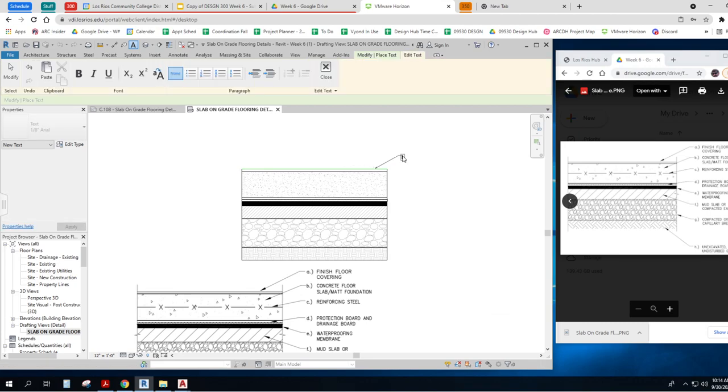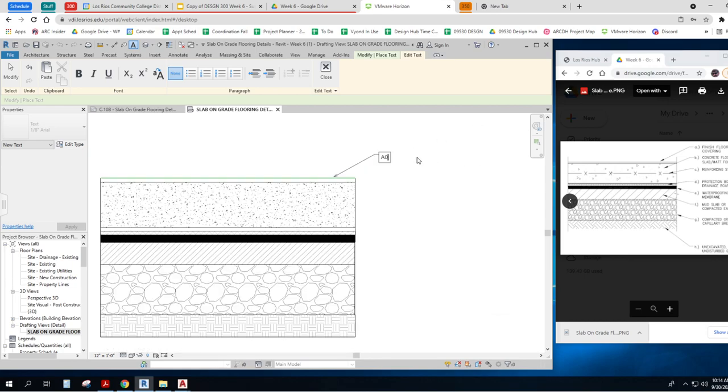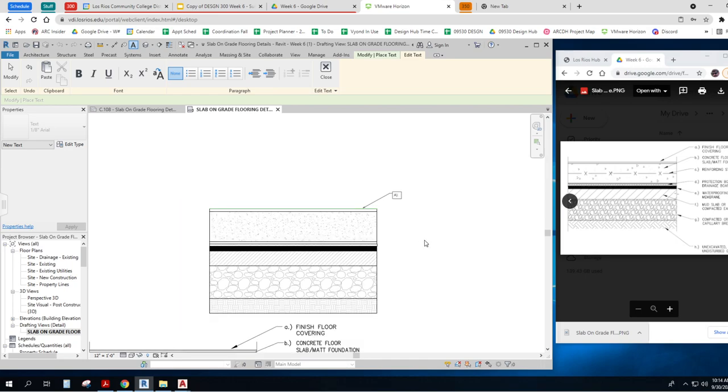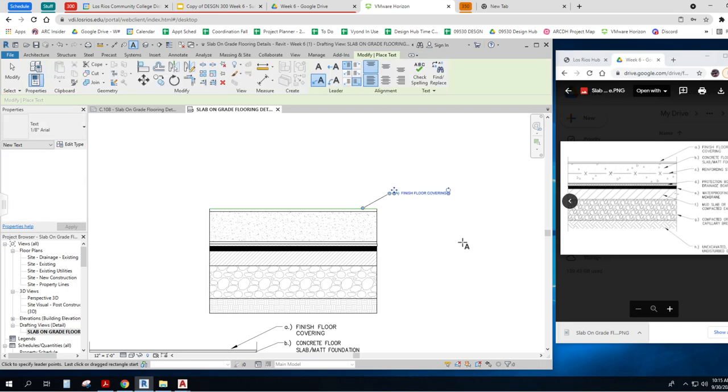Click. And I'm going to do it all in caps. A. Zoom in here. Now I have to write it. Finish floor covering. And I can leave it sticking all the way out like that, or if I want to, I can hit enter to make it two lines. And then I have to space it a little bit. I think there's enough room on my drawing to make it one line. So there's finished floor covering. Let me do my next one on here.